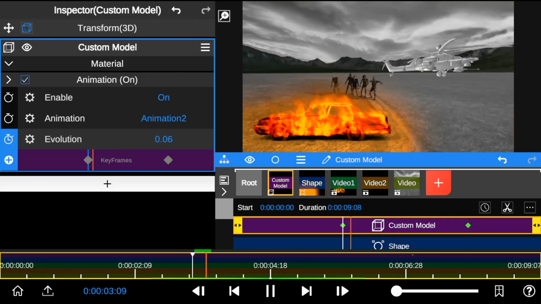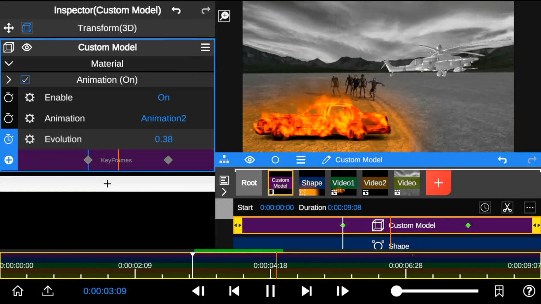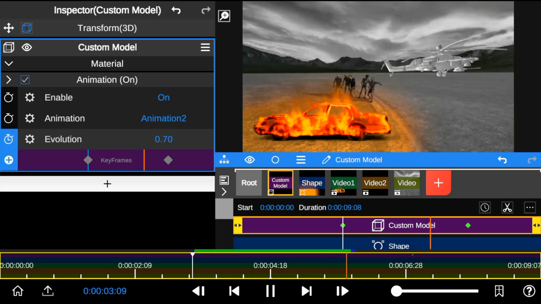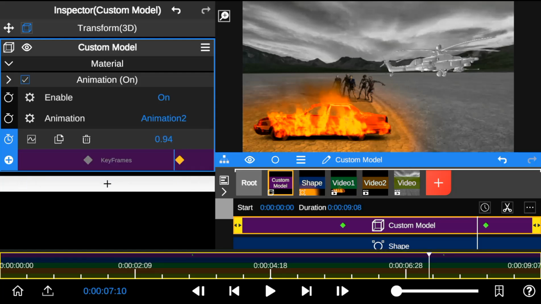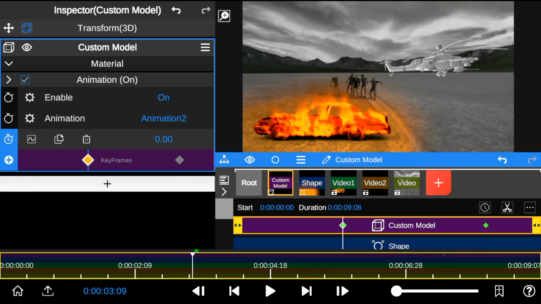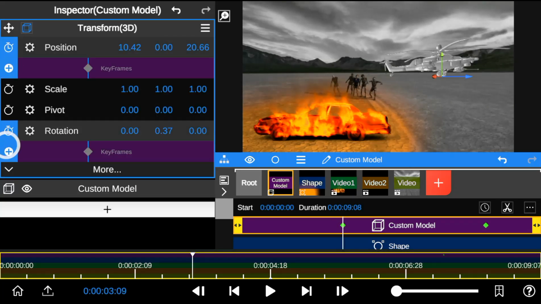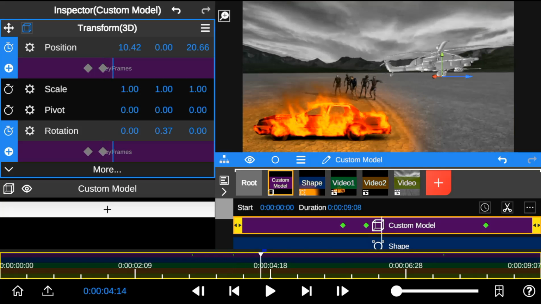For more details on how Node Video 3D modeling works, check the video description where you'll find a full tutorial link that covers everything about Node Video 3D modeling and animation. So I proceed by going to the transformation panel and add keyframes to the position and rotation to create motion movements.